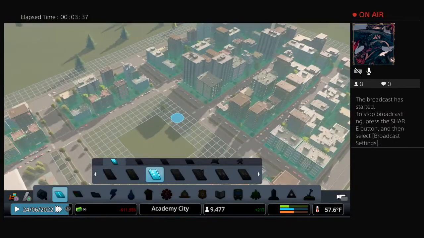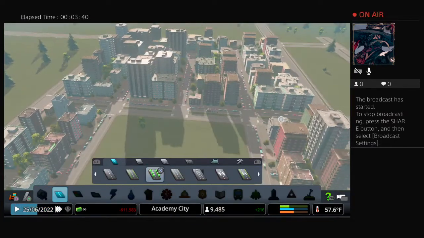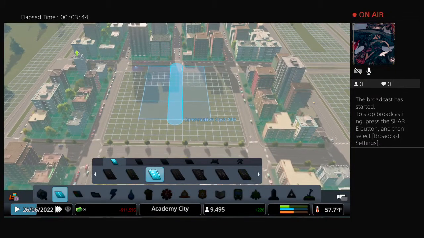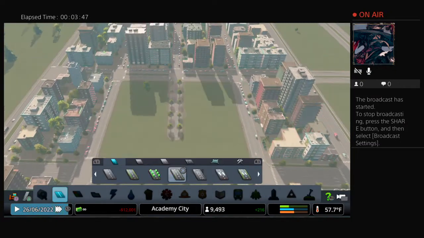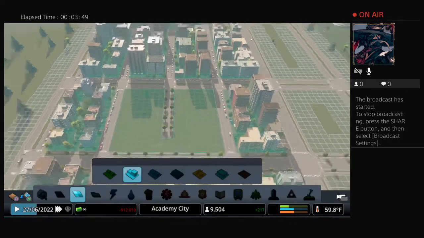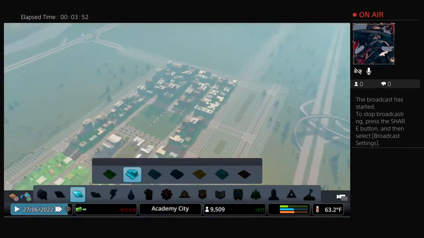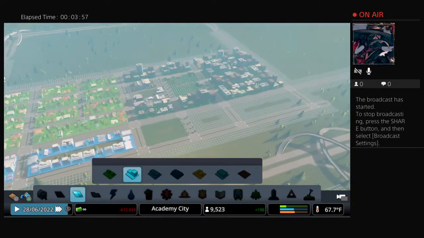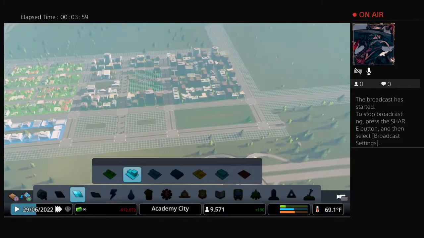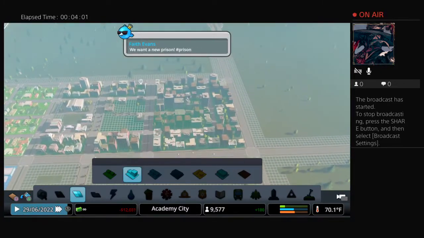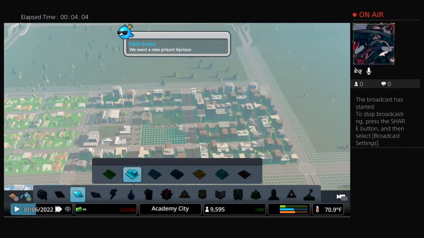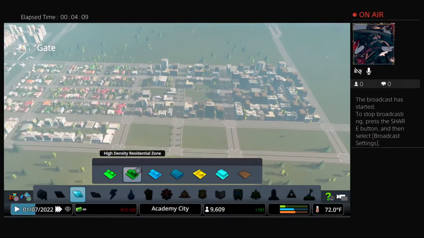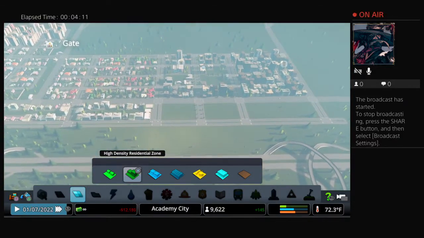So let's get started with getting our residential in here. This will do okay for now, but we are getting our spike in commercial demand.